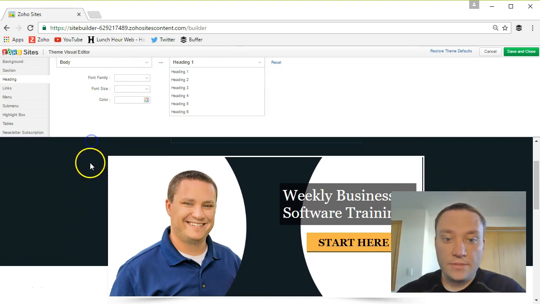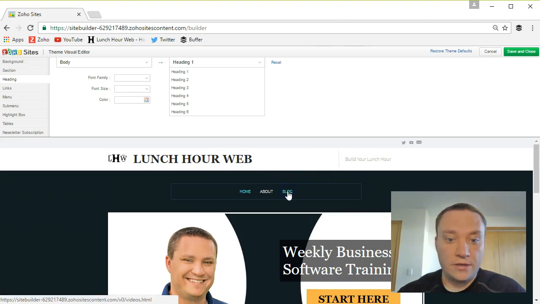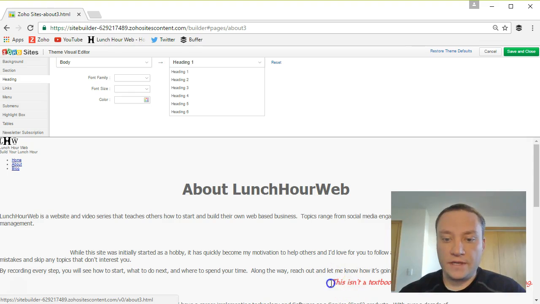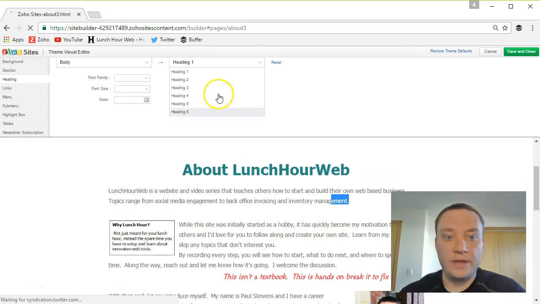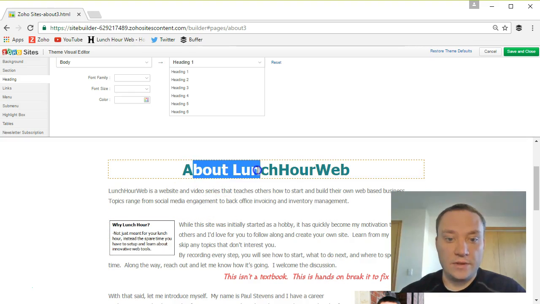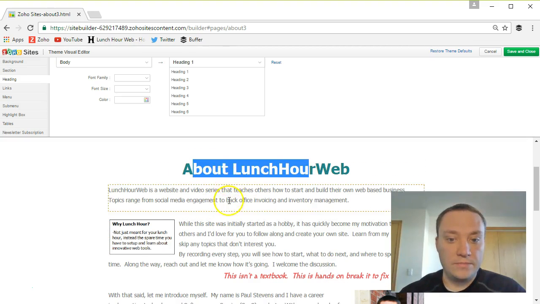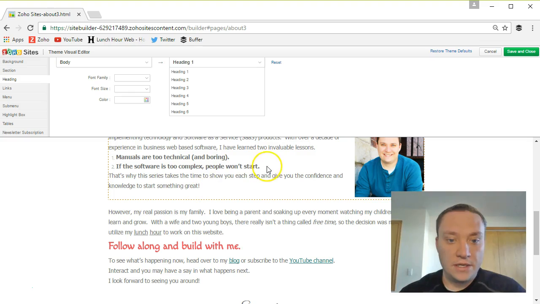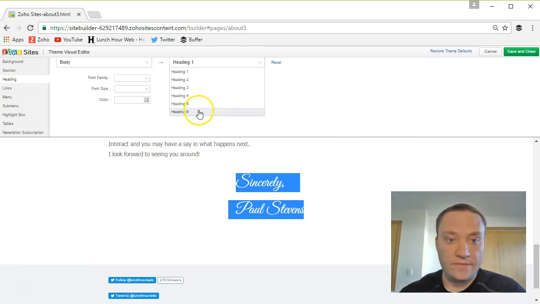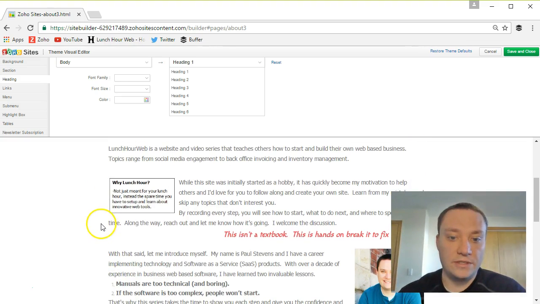So let me just jump back here to my blog. Actually, no, let me go to my about page. I have some of this stuff in quotes, this big red, this isn't a textbook quote. And maybe I want that to be like heading 3. And every time I choose heading 3, I know it's going to use this red font. And this can be my heading 1, which is really big, in the color I want. Maybe the signature is heading 5, you know, whatever it is I want to do.